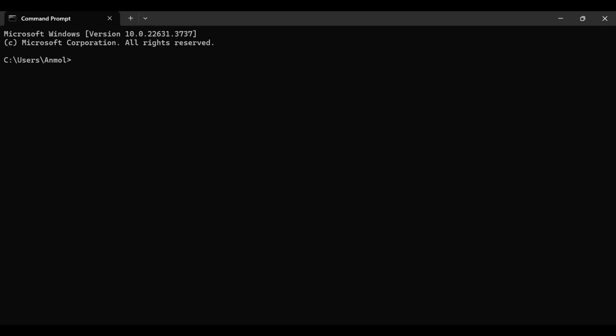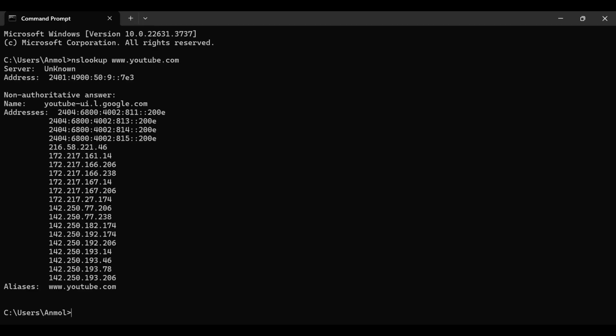Let's check on the command prompt how the resolution part looks like. I'm going to do a resolution test for youtube.com. NSLOOKUP www.youtube.com. This is going to give me a result showing the IPv4 and IPv6 addresses. Here I have used the NSLOOKUP tool, which I have talked about earlier in my videos as well.